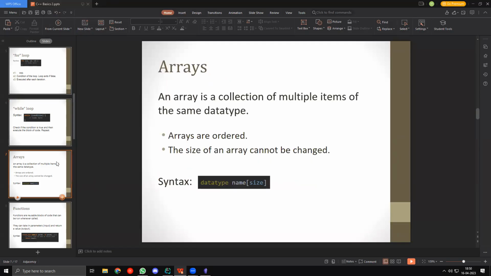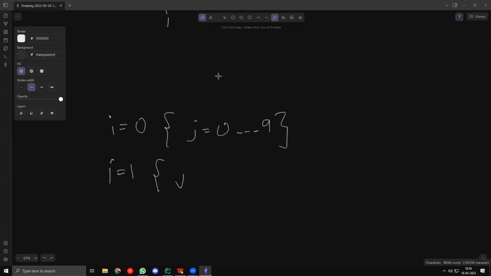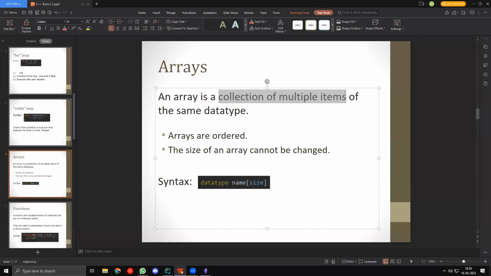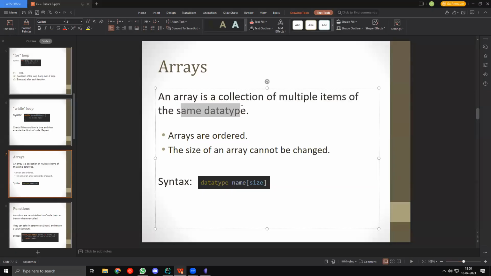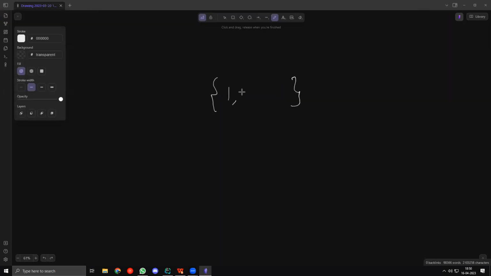Okay. So the next thing we are going to be discussing is arrays. Now an array is a collection of multiple items of the same data type. What it means is extremely simple: it's a collection of multiple items. First of all, you have multiple items in here, right? Arrays are generally denoted with these curly braces, by the way. And we have the same data type. So each of these values will have the same data type, which means that if I have 1, 2, 3, 4, this is fine.